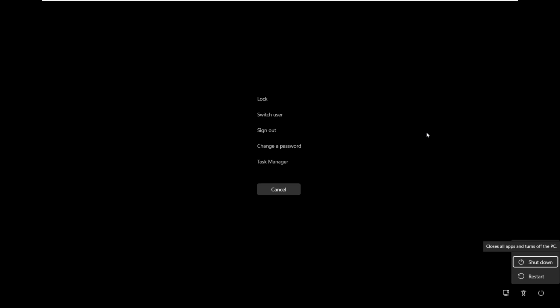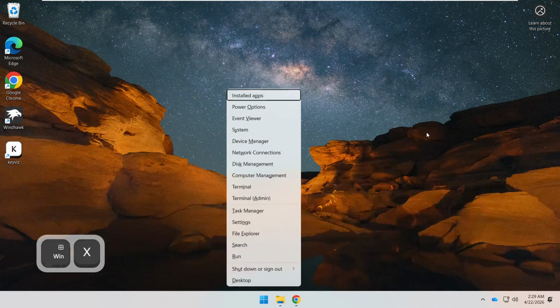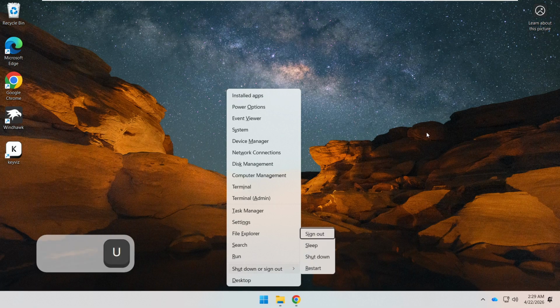The third method is the fastest one and uses the power menu. Press the Windows key plus X. A menu appears above the Start button in the bottom left corner with system shortcuts. Press U. This selects Shutdown or Sign Out and opens its submenu. Press U again. This selects Shutdown. As soon as you do that, the laptop begins shutting down immediately.